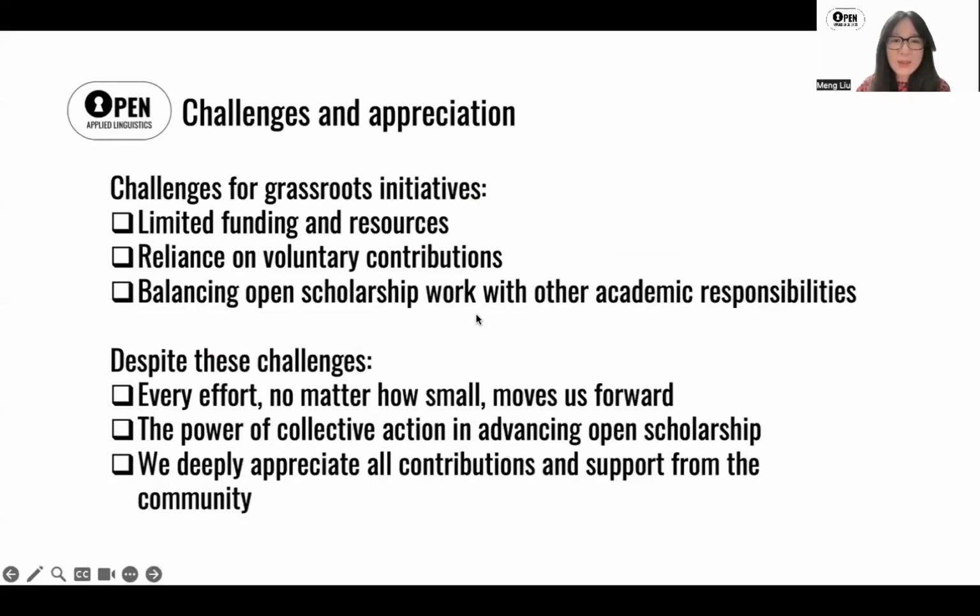Thank you, Xuechun and Mehdi, for the excellent introduction to our network activities. In the next part, I'll present some concluding remarks. Over the past 2.5 years, we have experienced many challenges. As a grassroots initiative, the most obvious challenge, like most other grassroots initiatives, is limited funding and resources. Everything done by our network relies on voluntary contributions, which means everybody has to balance network activities with other academic responsibilities. We hope for and do need help from the wider community for more people to join us.